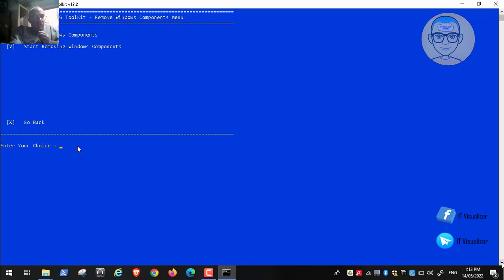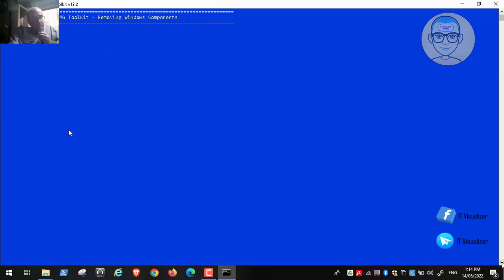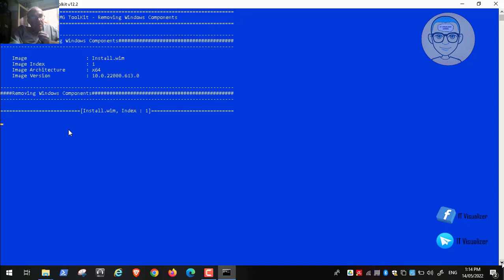We need to save it, and after saving it, we'll begin telling him to begin removing the components. So we need to save what we have done, and then begin removing the components that we have told him. And at the end, we'll export the DVD to a new ISO image. Okay, so let's see how we do this. We need to tell him first to go back, and then, what we have done, start removing Windows components.